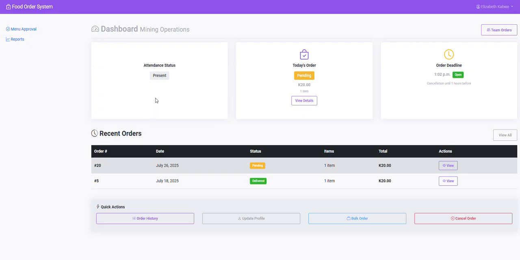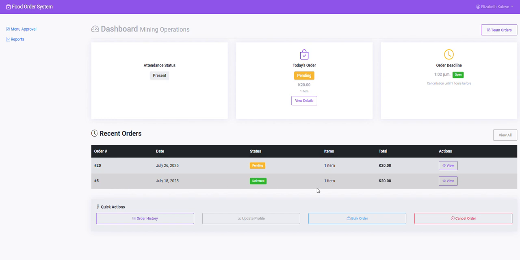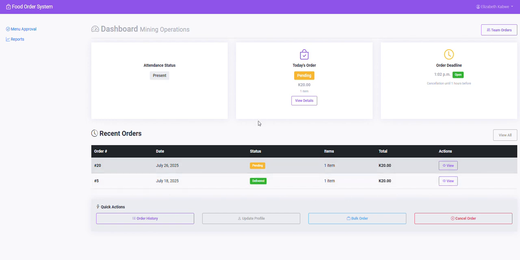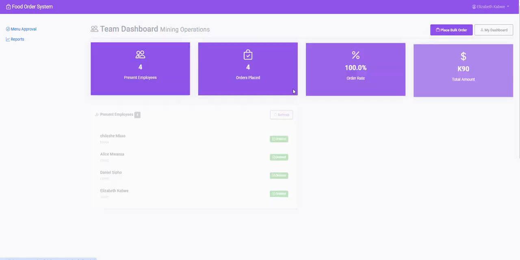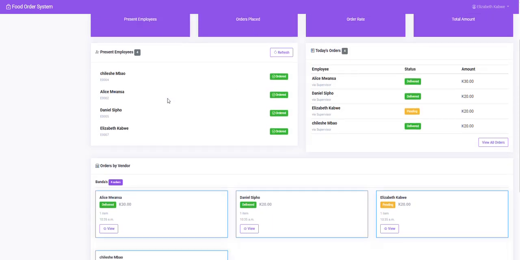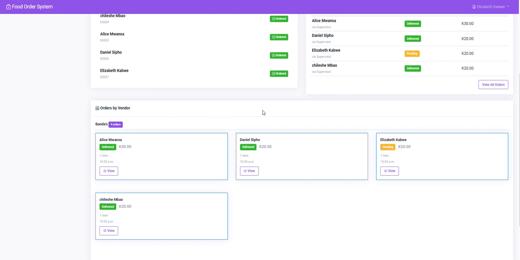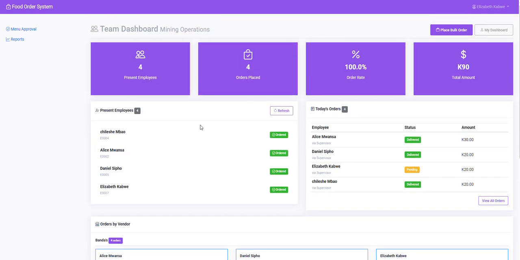Okay, so the user logs in. The user will be able to see today's meals. They'll be able to see, okay, they have one meal that's pending, the other one that has been delivered, so they'll be able to easily manage their team's delivery. So basically that's what we have as a system together.